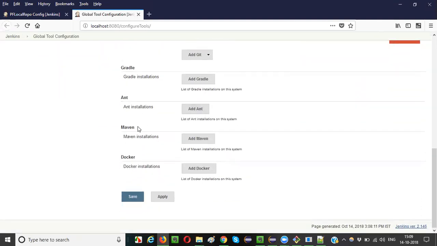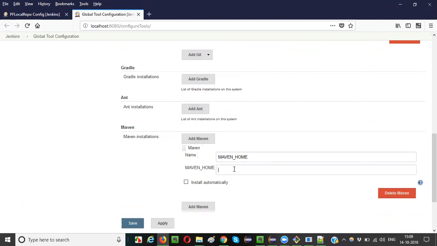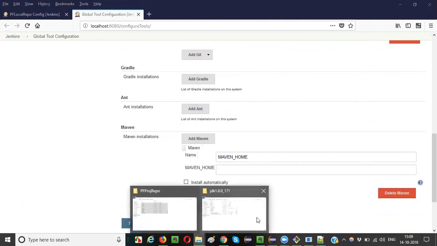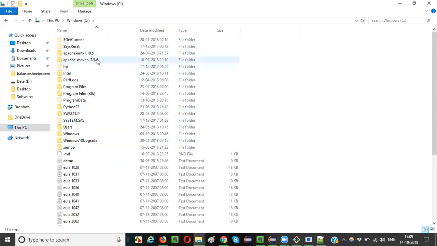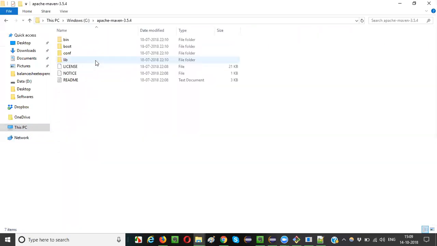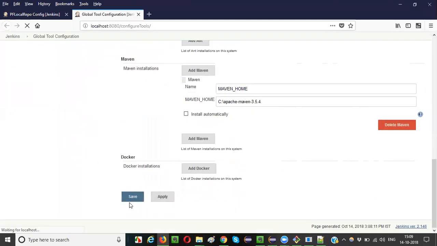And one more thing we have to do is Maven. Add Maven, MAVEN_HOME. Give some name instead of install automatically. Remove this option and give the path here. Earlier, if you remember, in my C drive, I have installed the Maven, I guess. Let's find it out. Apache Maven 3.5.4. While I explained the Maven project, I have installed this Maven. So copy this path of Maven from your C drive, and give it here. That's it, guys. Apply and save.